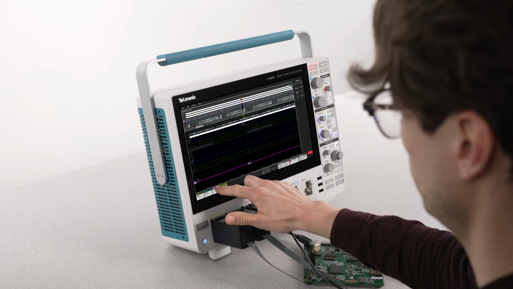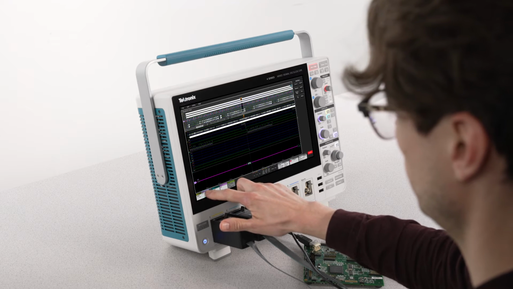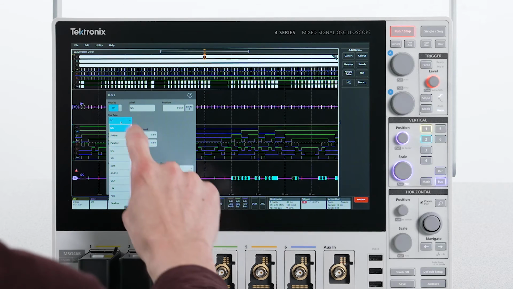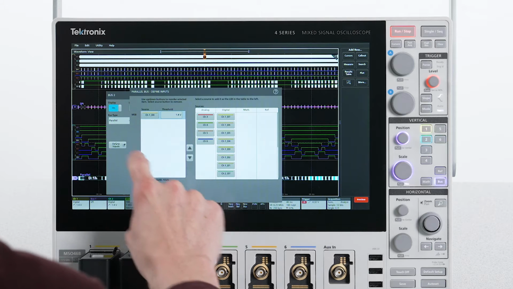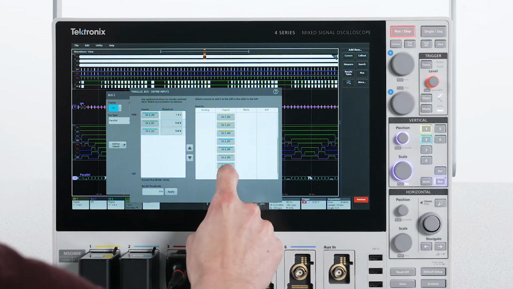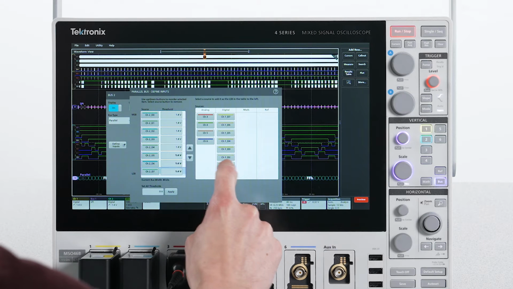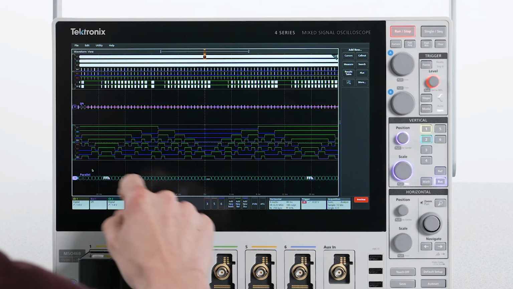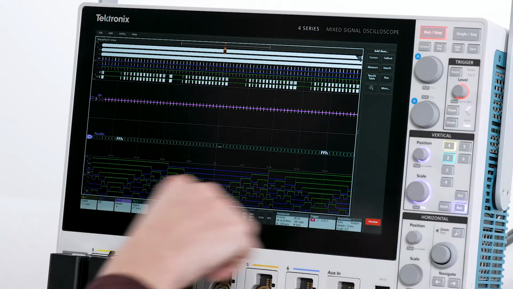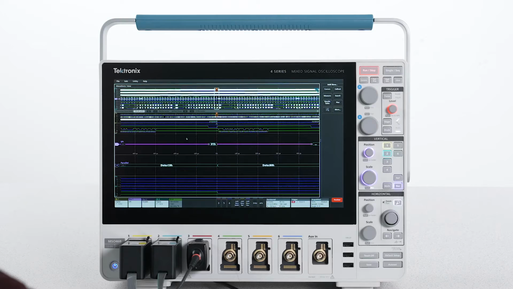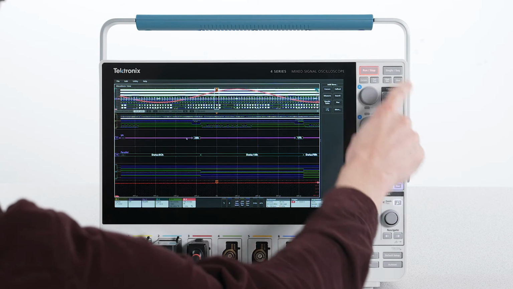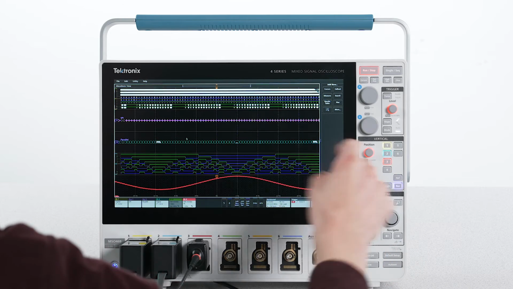A second logic probe shows the input state of the 8-bit DAC. I'll set up a parallel bus decode to display the input to the DAC. I also have a passive probe connected to the analog output of the DAC. Now I'm seeing a complete picture of the system.